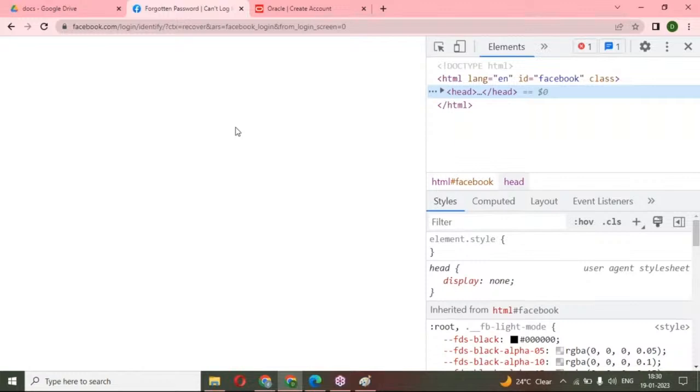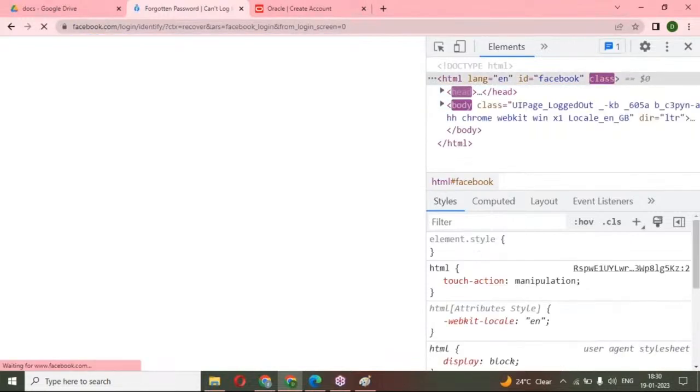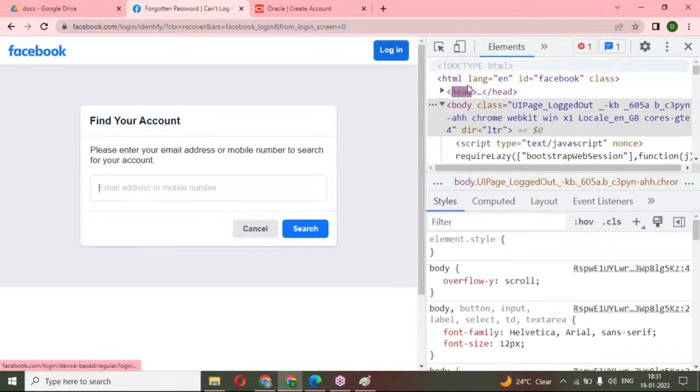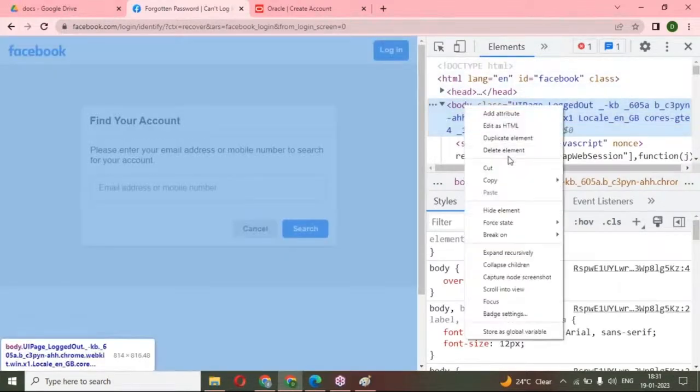Style tag, we use it here for writing CSS code. Script tag, we use it here for writing JavaScript code. Script and style, we can use it like this. So now if I refresh it here, you can see doctype, HTML, head and body. So if I remove the body part of my application, just delete this body.